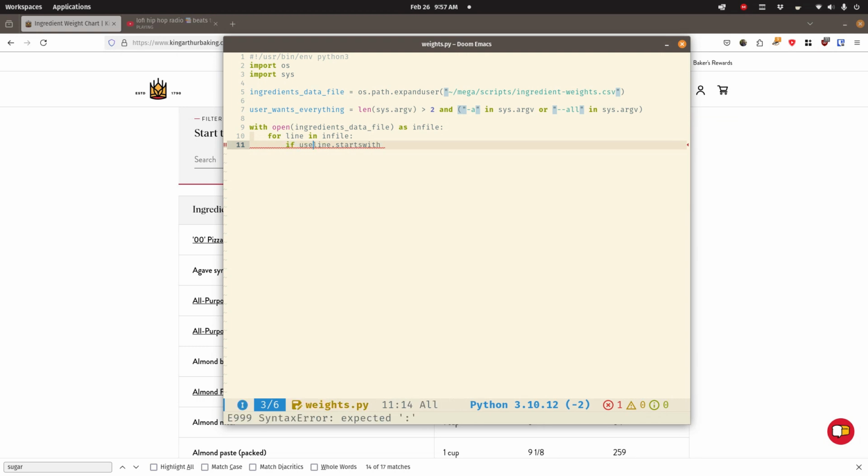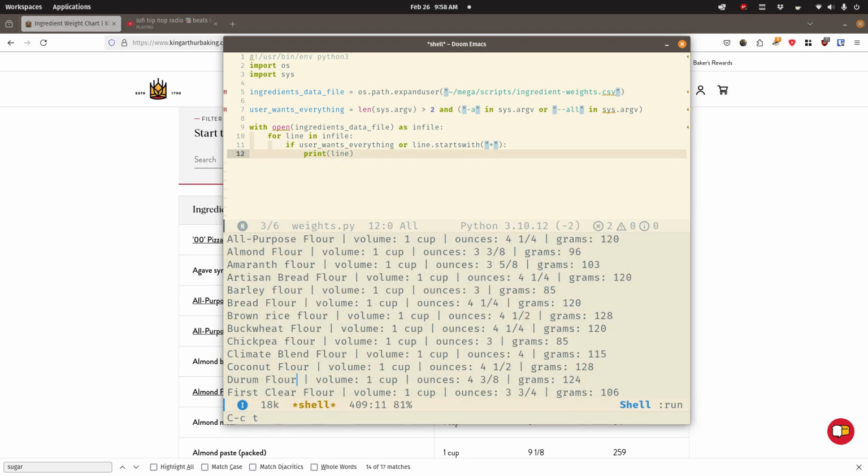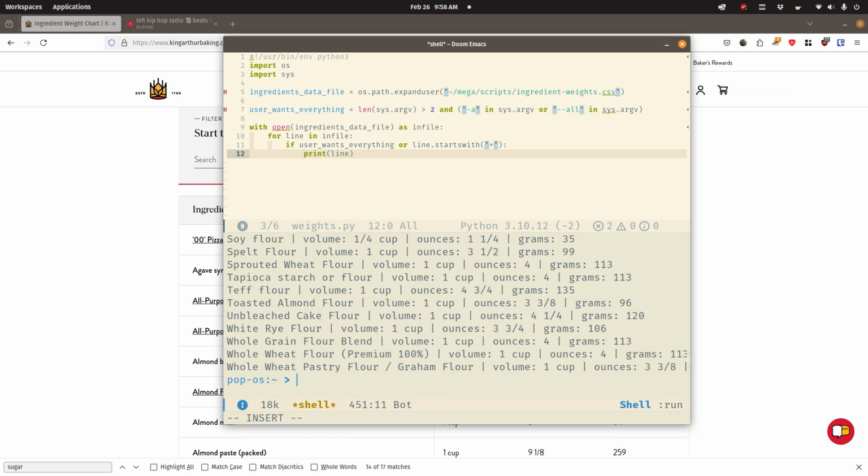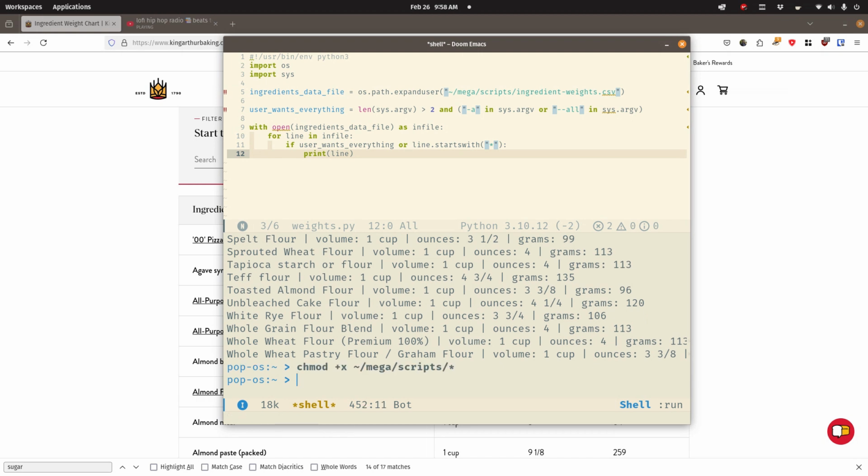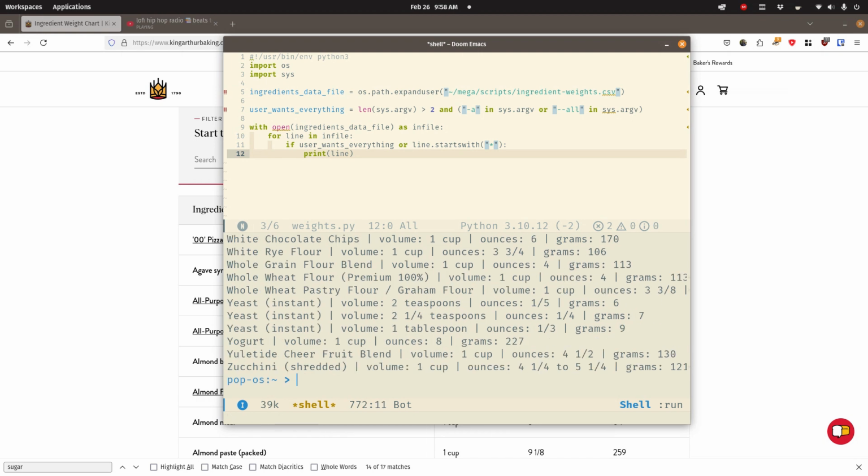So we print the line if the user wants everything, or the line starts with a literal star asterisk. Okay, and that literally should be it. Let's run our script again. I think I need to make it executable once more. Okay, good. It did not work. We're almost there though, I have to imagine.